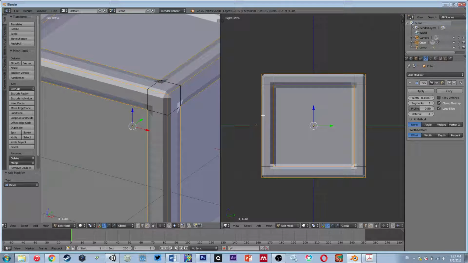This is a little more severe than I would like, so I'm going to go into my properties context, and now I have options for my bevel modifier, one of which is width.